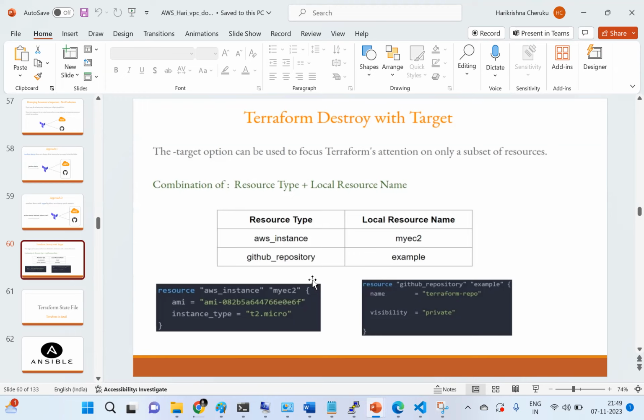I don't want my second EC2 instance. I want only my first EC2 instance. I want to destroy this. How can we destroy it? How can we terminate it? By using the combination of resource type and local resource name.